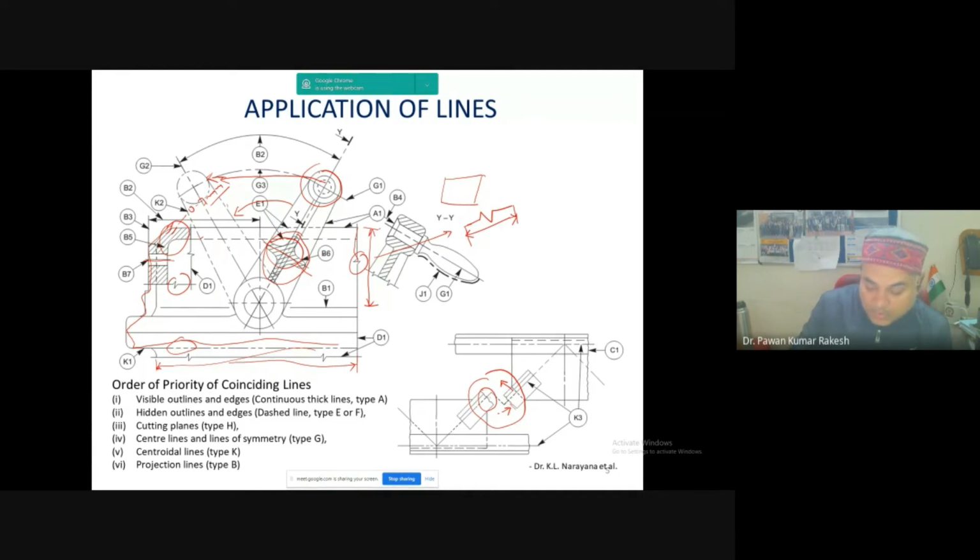So we will go through these different types of lines, right? Just you can see the different types of lines, and you can use them for machine drawing applications in the drawing sheet. Another is the order of priority of coinciding lines, right? So visible outlines and edges, continuous type of line A we can use. Then hidden lines, outlines, cutting planes, center lines, and line of symmetry, and central lines and projection lines.